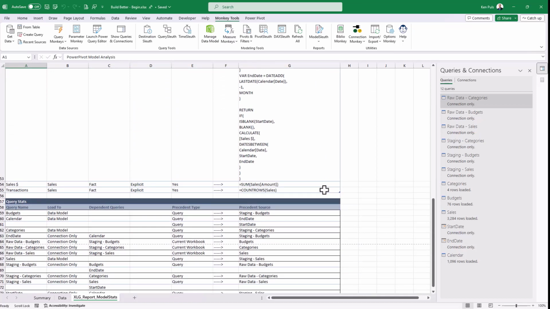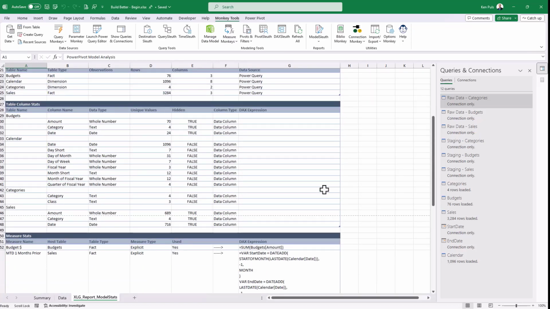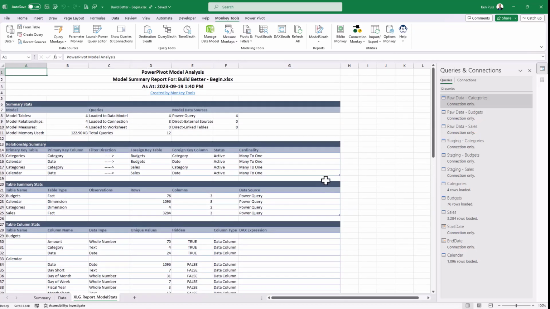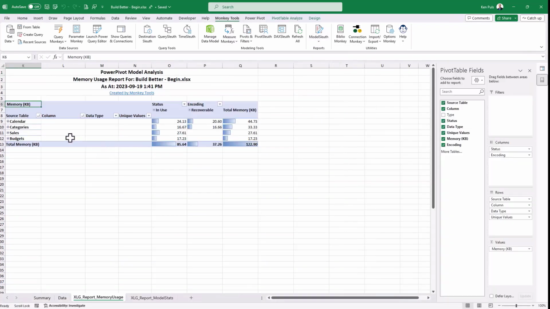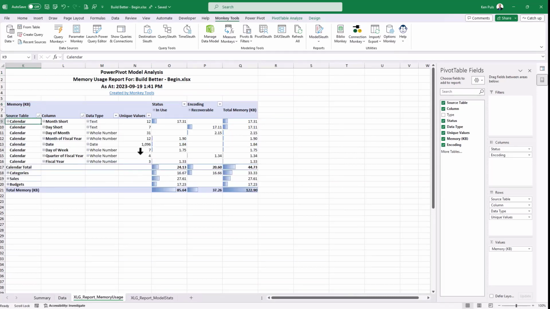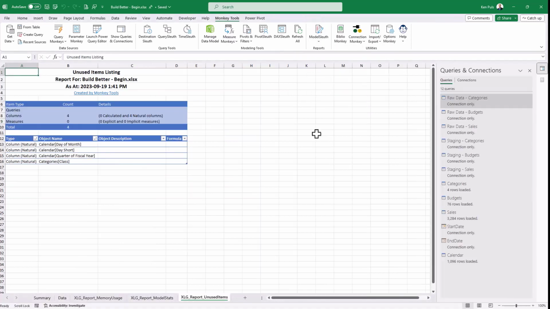So there's lots of information from documentation that just gets pulled up into a nice report very, very quickly through our Model Sleuth. In addition, if you're into tracking things like memory usage, you can actually get a nice little memory usage chart here that shows you how much is in use, what's not being used and recoverable, as well as the ability to go through your models and figure out exactly which items have not been used at all. And we actually look at queries, columns, and measures.